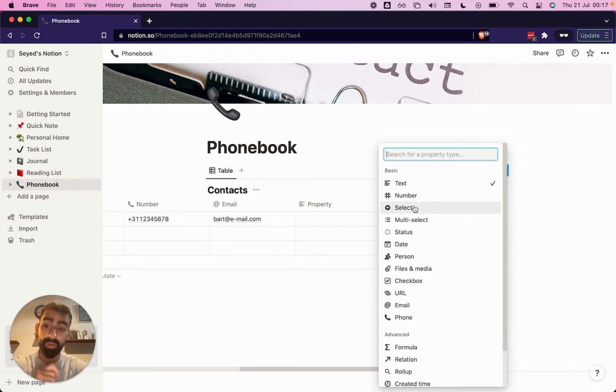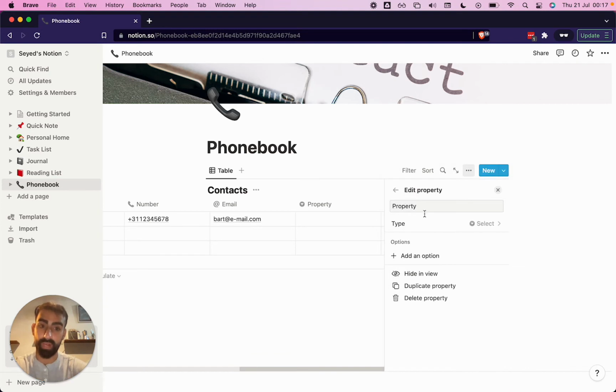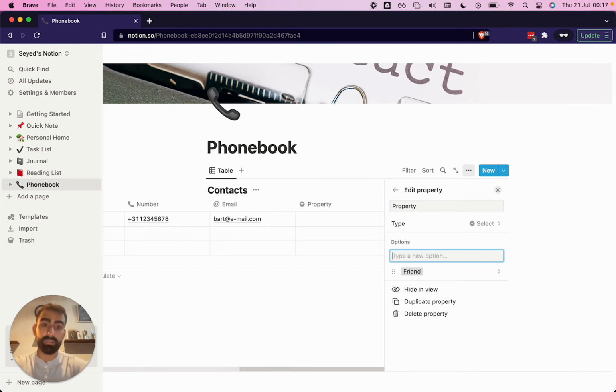And then let's add one more property, and let's call this the select. The select is a very beautiful thing. It's a property that you can select from a list of entries into that property. So the options. Here we can add the option, well, he's a friend. We can also create the option close friend or frenemy.